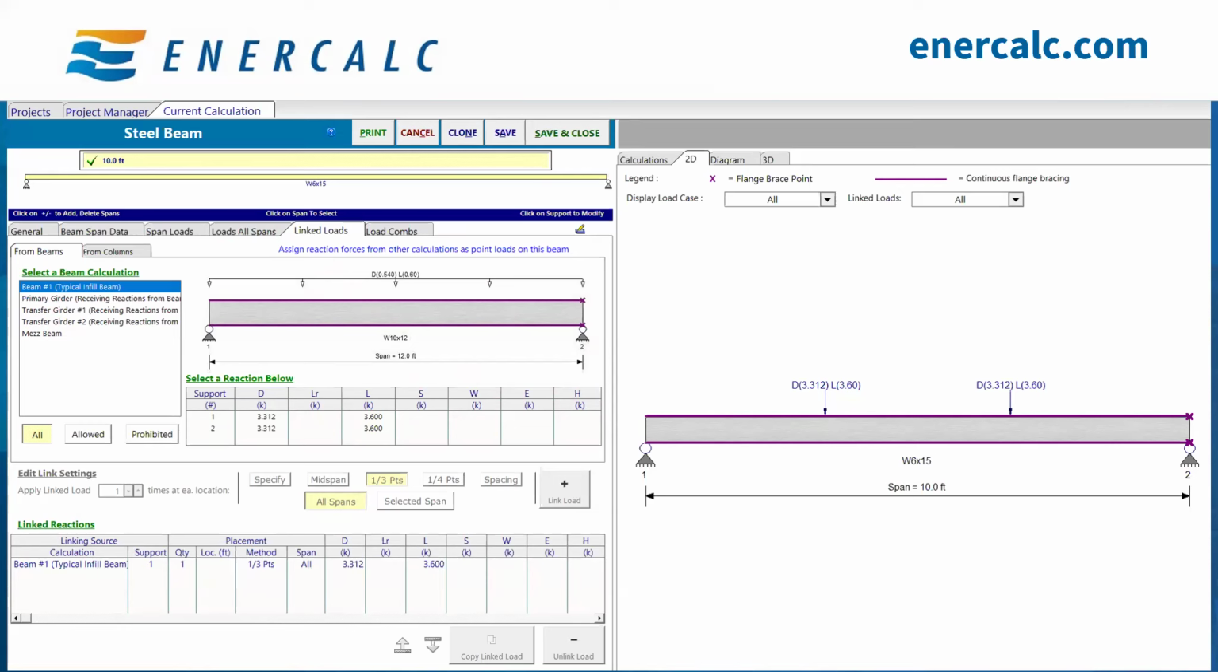So for example, you can choose to apply linked loads. Once you grab a reaction, you can choose to apply those as linked loads based on whatever location or spacing you want. You can apply them at mid-span, third points. You can apply them at a very specific location, maybe 3 feet from the left. You can do whatever you want here.